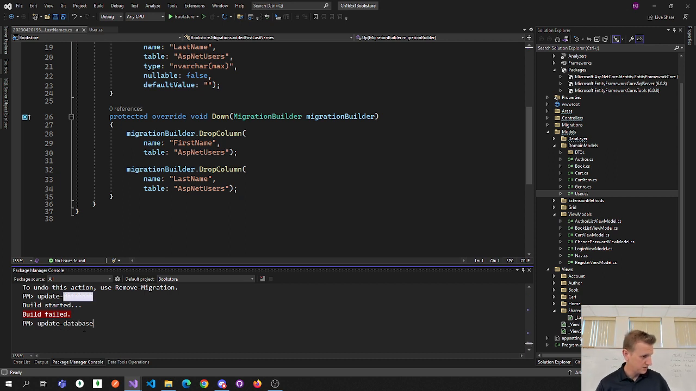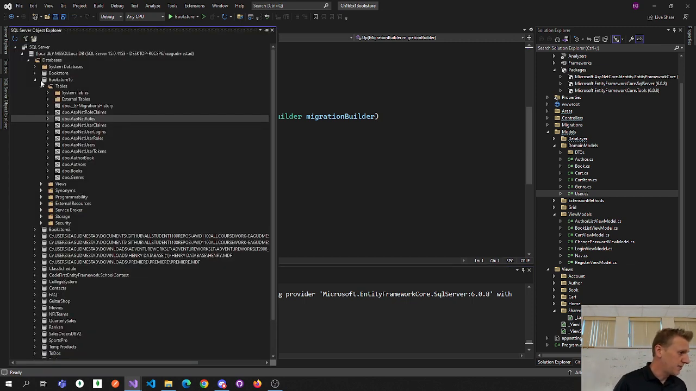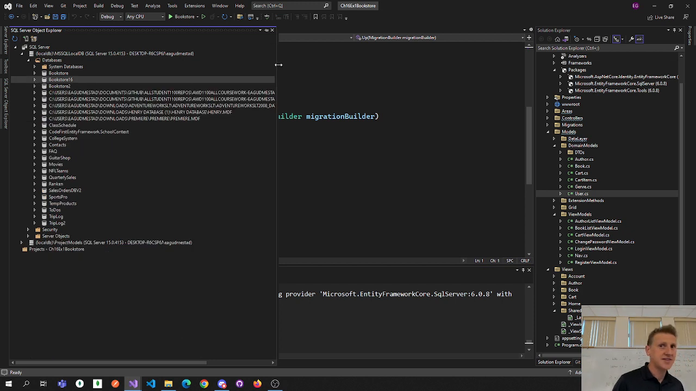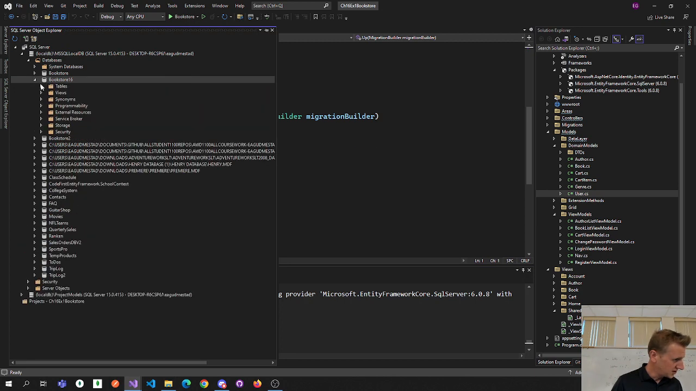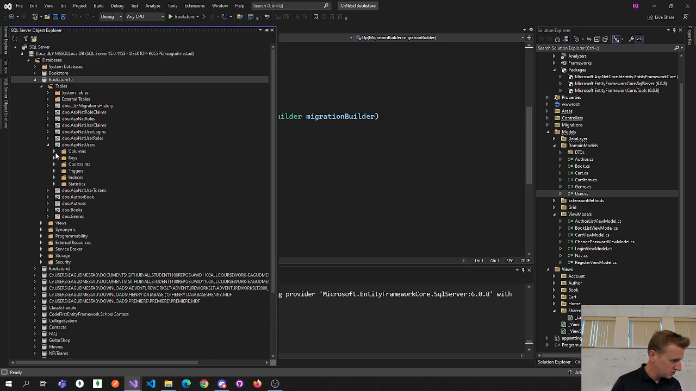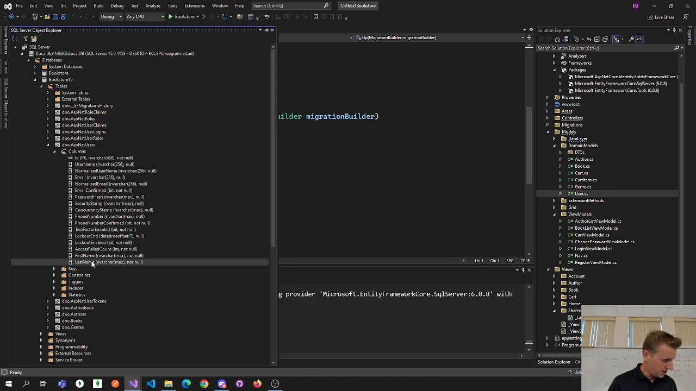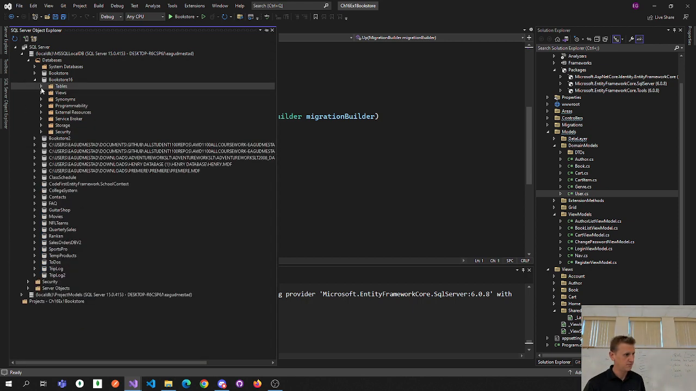I just said build failed. Let me just try running that again. Okay, I just had to shut it down and then update the database. It kind of makes sense, right? You can't update a database that has an open connection. Close the connection, refresh it, tables, users, columns. The first and last name columns are now part of our users table.